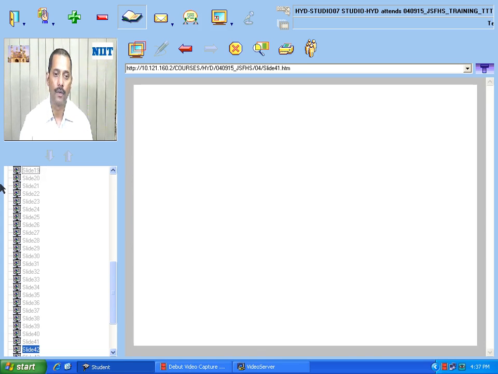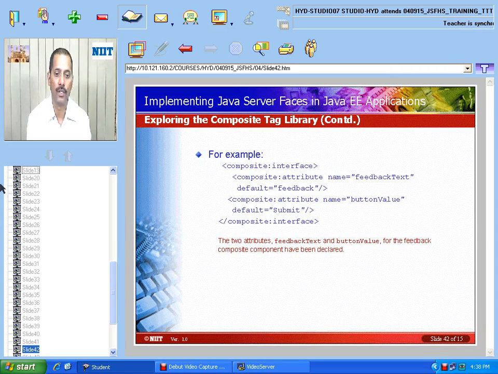Now over here you can see an example given: composite:interface, then an attribute called feedbackText, and another attribute, buttonValue, whose default is Submit. These are the attributes you can specify for your feedback component. In that feedback component we have feedback text, an input text field, and a submit button. So for this component you will have two attributes, feedbackText and buttonValue. Is it clear now? Till now is it clear?